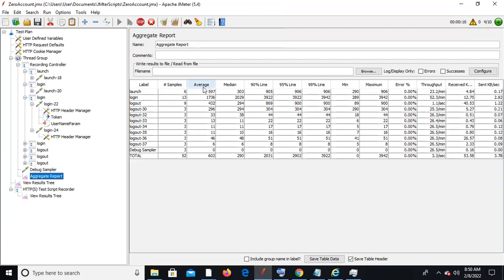So this is the average time. This will be in milliseconds only; here it is calculated from the milliseconds point of view, so we need to convert that to seconds. And we need to observe the 90% line, minimum, maximum. If there are any errors, it will show the error percentage. And the throughput shows how it is generating and how it is receiving for the hits being sent.